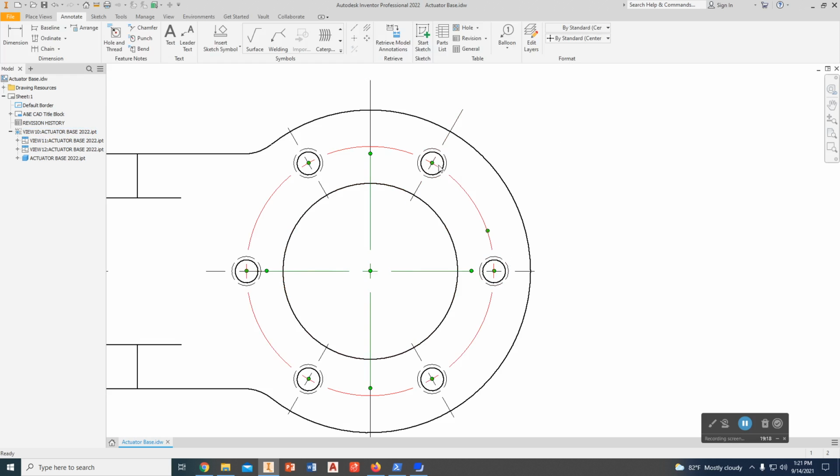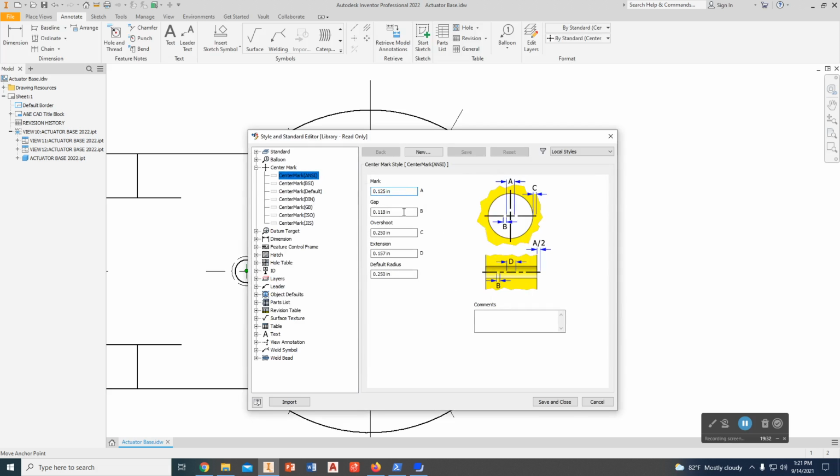Okay. So whenever you need to change the size of your center mark style, you just go into a center mark and right-click your mouse and choose Edit Center Mark Style. Okay, and that's when you're going to get this dialog box up, and you'll just want to set your changes for your sizes. This is how you fine-tune your dimensions right there.